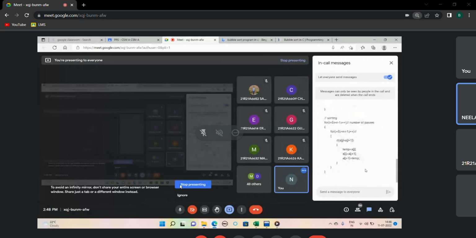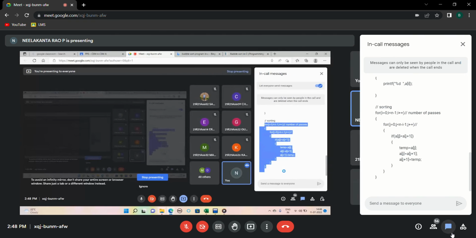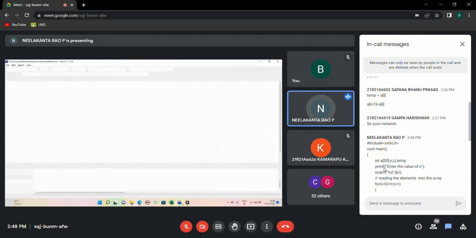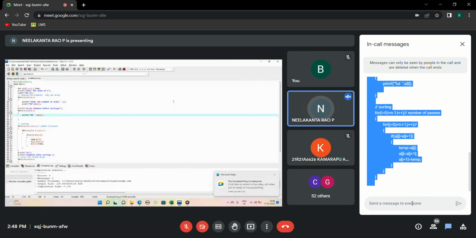Okay, fine. Actual logic is done. After that, you are going to print out. Where is the printing out logic? Okay, this is your particular program for bubble sort.